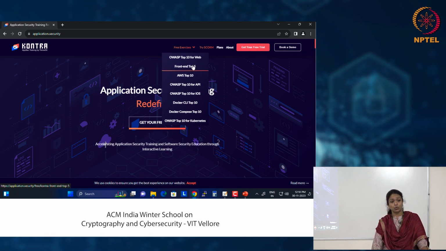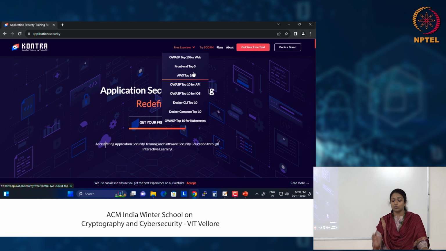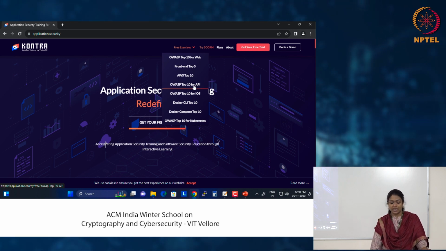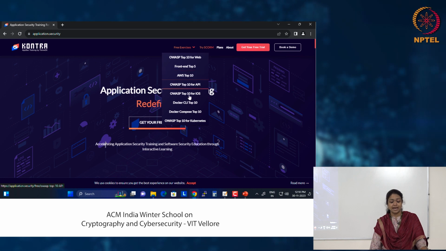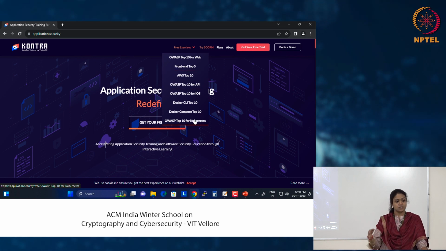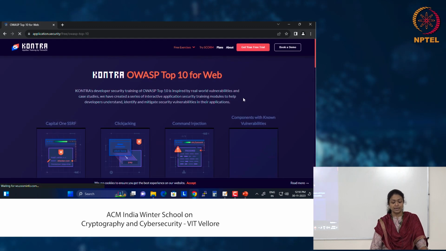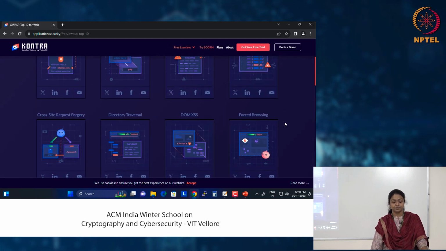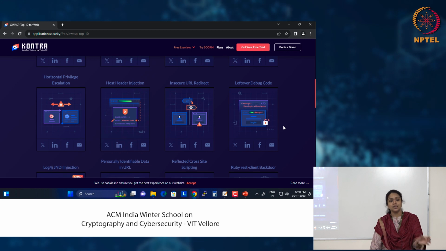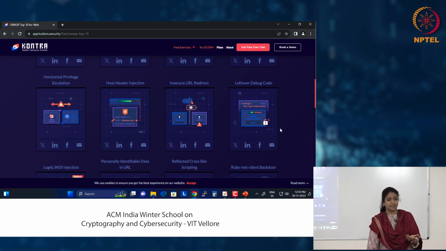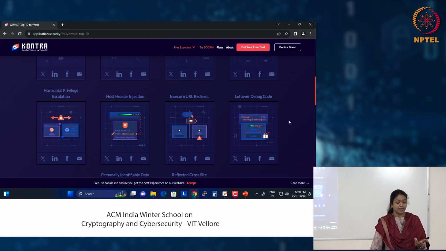And in the front end, what all the attacks are there? With respect to cloud, AWS, what attacks are possible? And with API, with iOS, like that, it has given the top 10 attacks, even for Kubernetes. If you go into this, you can see what all the attacks are. In this, they are giving a simulation. You will get a very clear understanding of how each and every attack works.